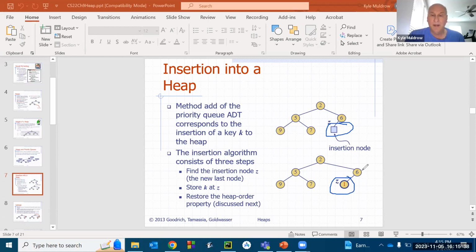Level 1 is completely full. We can't put a node there. But level 2 is not completely full, and there is the first open spot. So currently the 1 is attached to the 6, but we don't have a complete binary tree or a heap at this point because this is a minimum heap. And that means the smallest value needs to be in the root. The smallest value is now 1, and it's clearly not at the root.